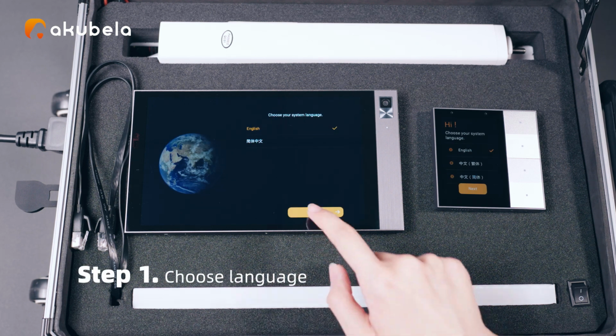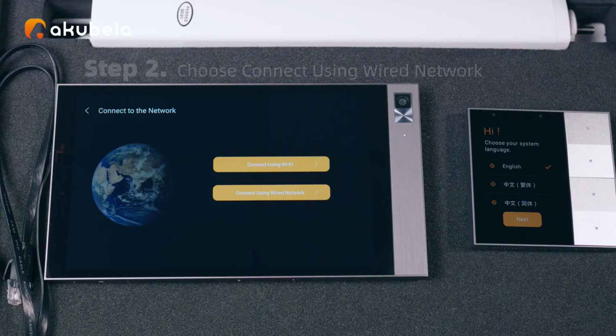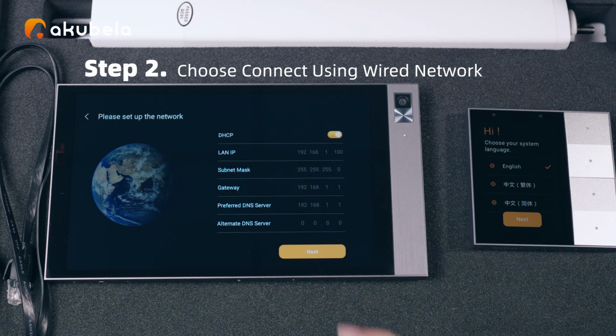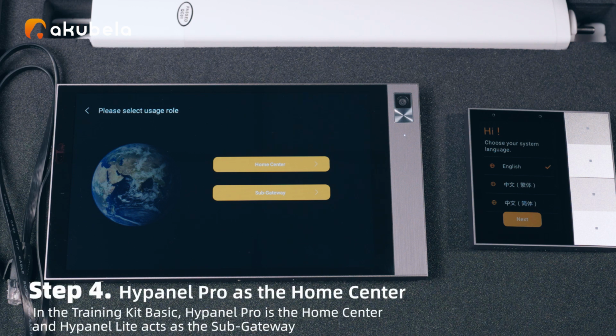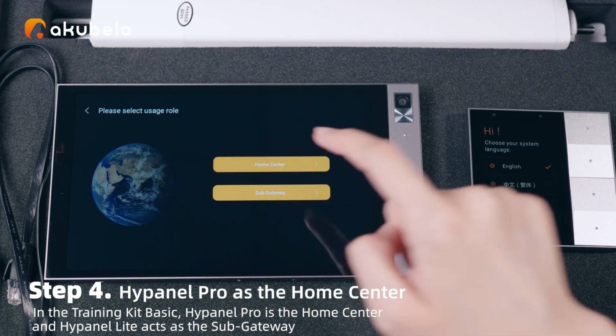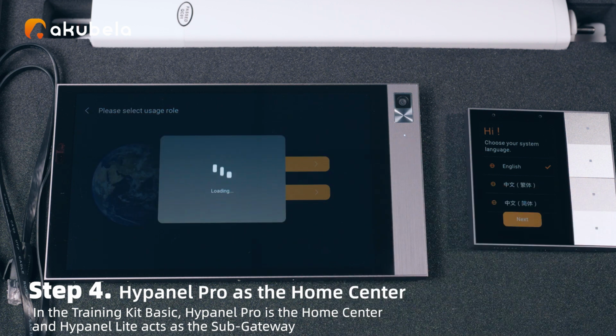Step 1. Choose language. Step 2. Choose connect using wired network. Step 3. Choose auto discovery. Step 4. HiPanel Pro is the home center. In the Training Kit Basic, HiPanel Pro is the home center and HiPanel Lite acts as the sub-gateway.